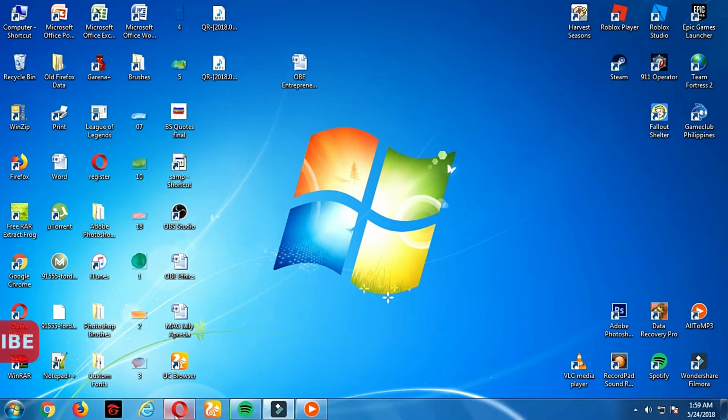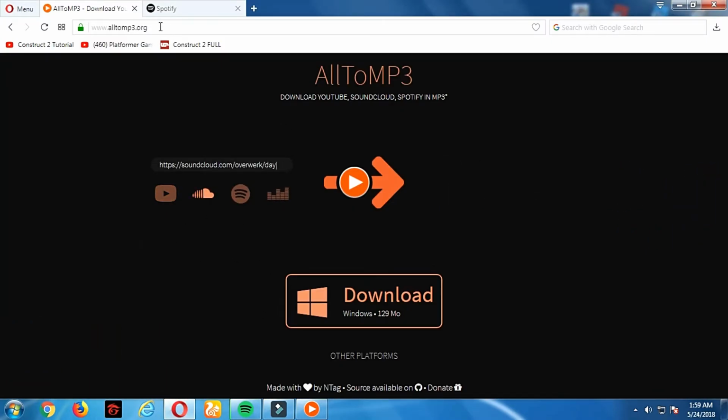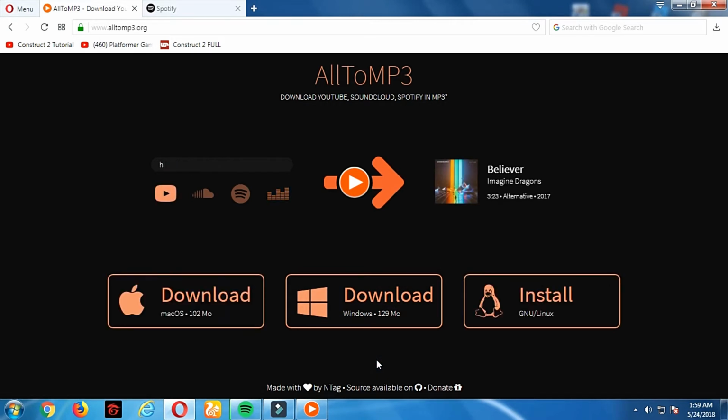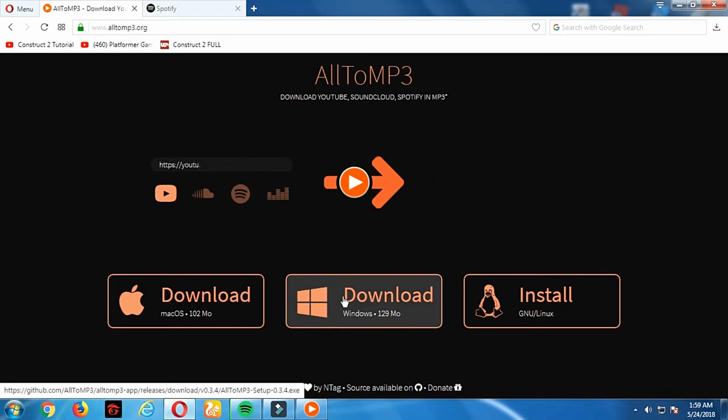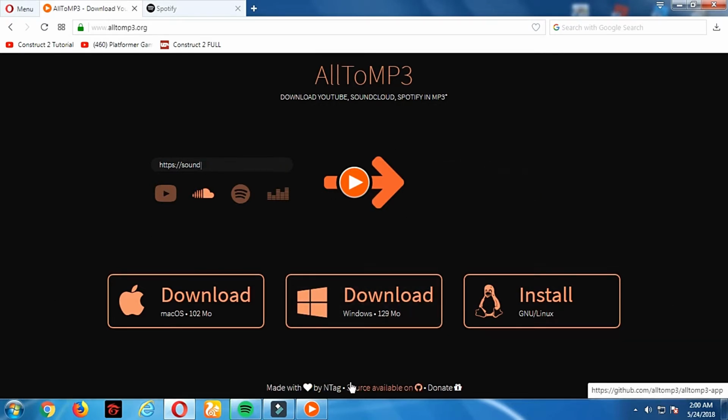So first things first, open your browser and search all2mp3.org right here, or I'm just going to leave the link in the description box below. Once you've opened this website, you can click download for Windows, or you can choose other platforms right here. You can choose Mac OS, Windows OS, and Linux. Then after that, click download on whatever OS you're running.